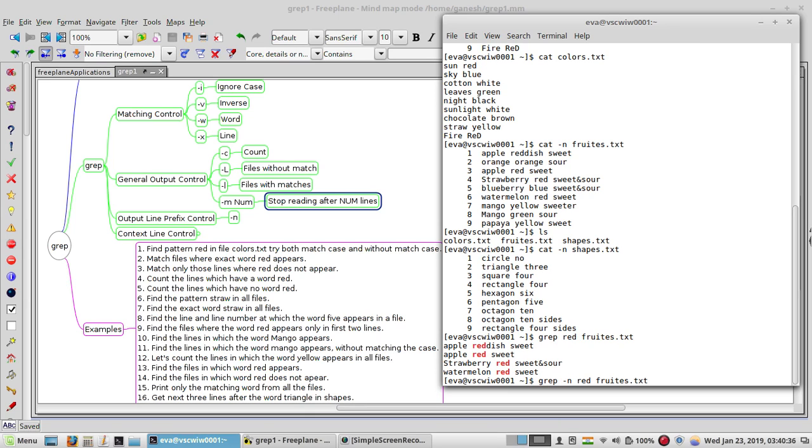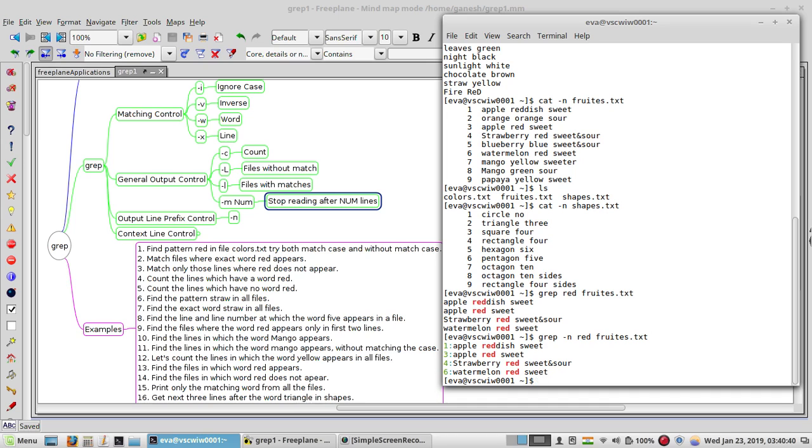So this will prefix the line number. As is clear, line number 1, 3, 4, 6. Here 1, 3, so 1, 3 and 4 and 6. The red pattern is found out. So one more is there which is missing, that is reddish, which was here. Okay, let's run the command and see how it goes.